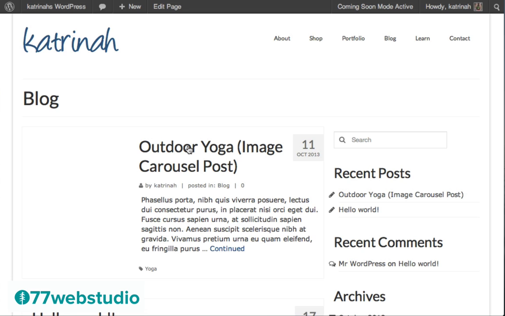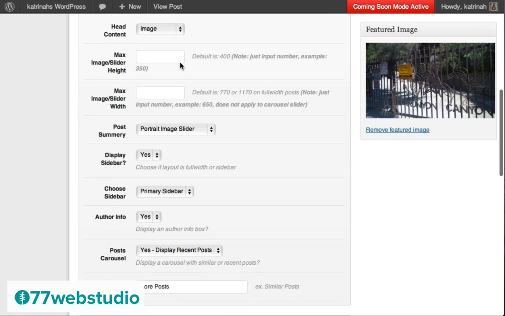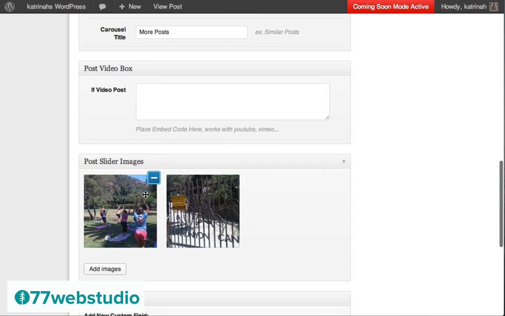So when I click on this particular blog post right here, and then I click on Edit Post at the top to edit this post. And here we see that our settings are set correctly. We have the portrait image slider selected right here. And when I scroll down, we have the two images. Now it's possible that these two images are not displaying because we did not actually upload them. We took them from the media library. So let's take a look at these particular images.